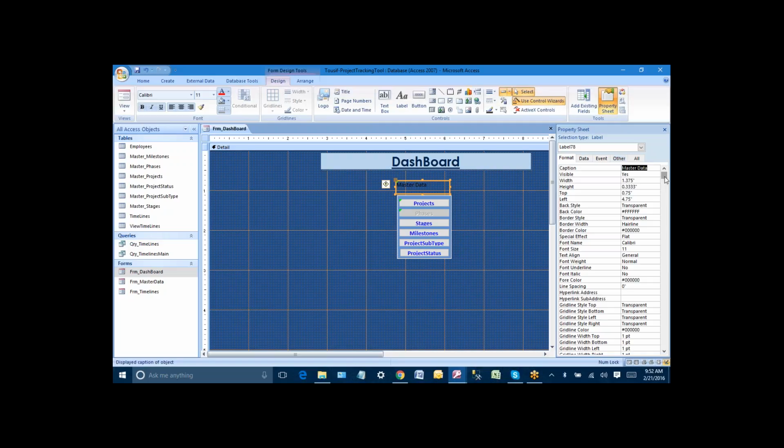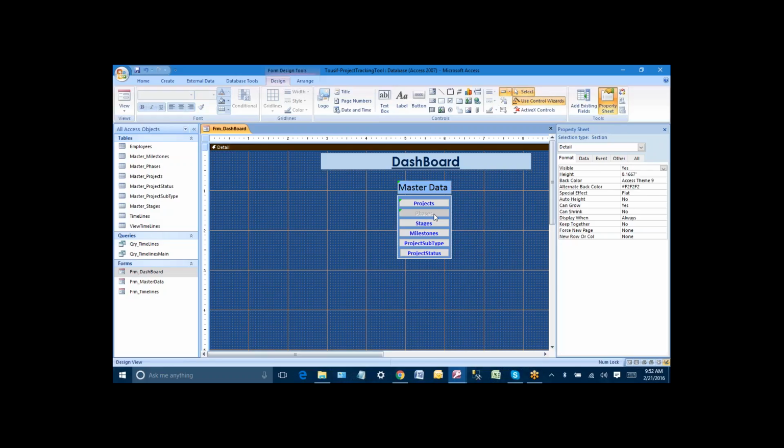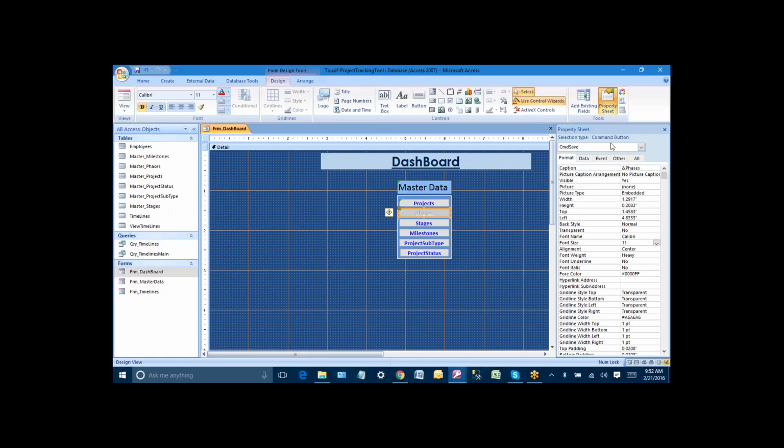Font size, then so this is ready, and this command button is disabled. Go and enable it.